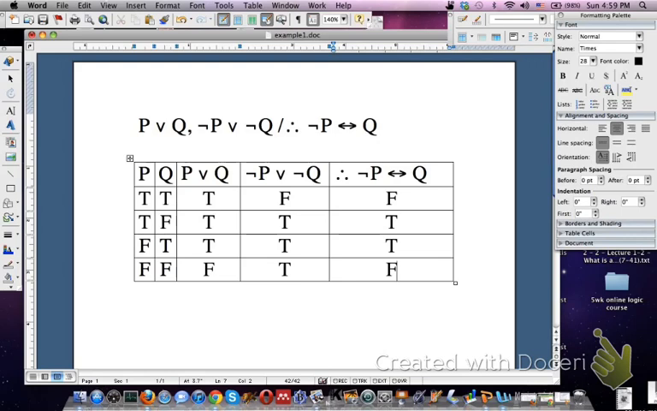Okay, and then we need to look at each row in the truth table. So here we have false, false, true. So that doesn't show invalidity. We can skip all of the rows with true as the conclusion. And then here, the last line, false, true, true. That also doesn't show invalidity. So this argument is valid.